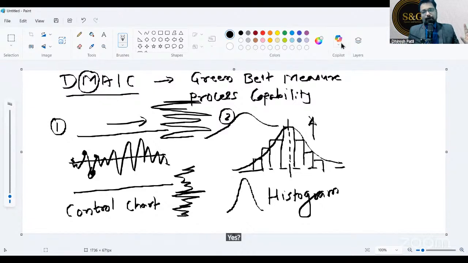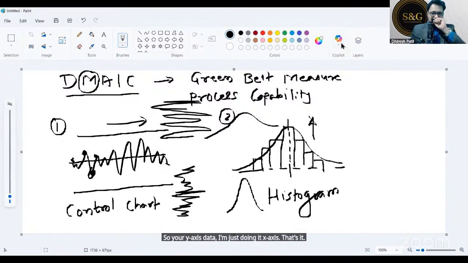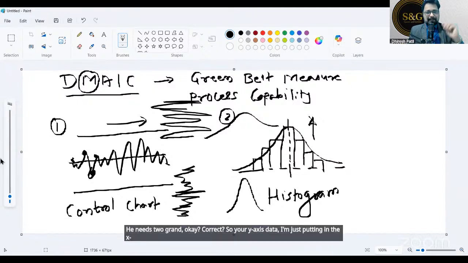Yes? Fantastic. Exactly. So your y-axis data, I'm just putting in the x-axis. That's it, in the histogram. Okay? Correct? So your y-axis data, I'm just putting in the x-axis. That's it. Okay. Now, let me just go ahead. Take a screenshot if required.